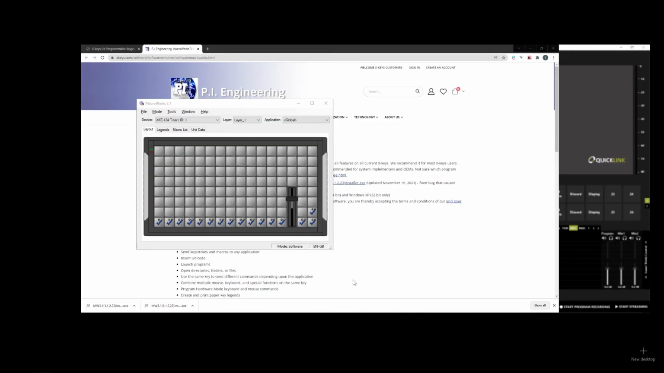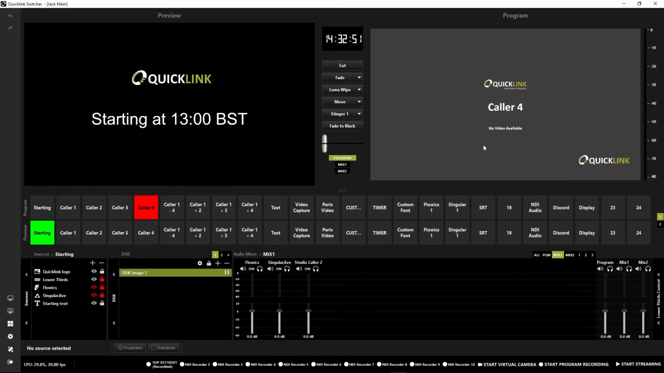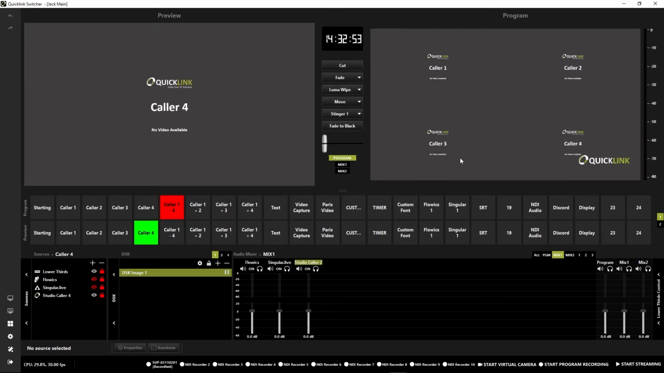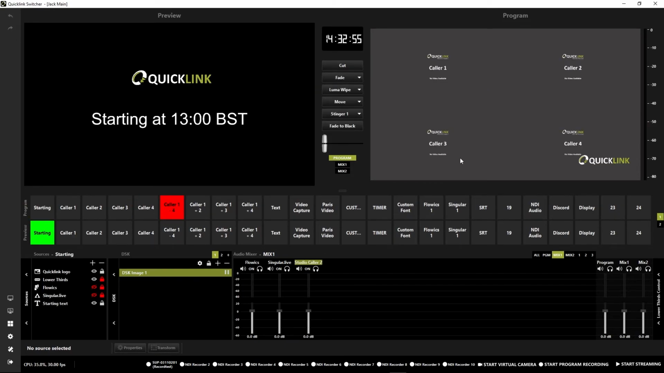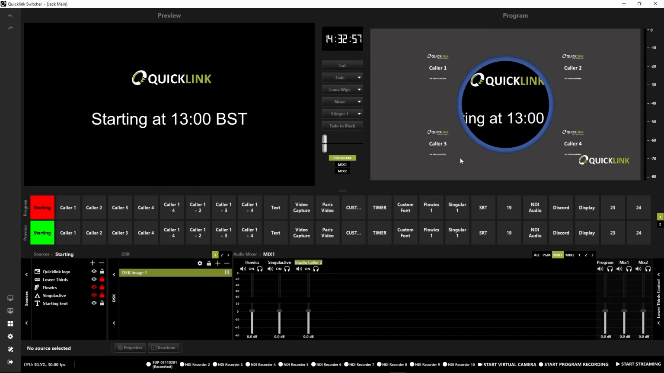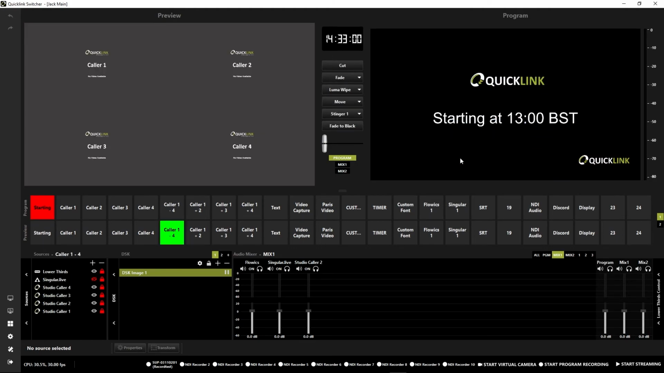I can go back to my switcher, and with that button, we go to starting on number 1 and then transition back to that one. There we go. I have now very quickly and easily utilized my X-keys controller within my QuickLink production.